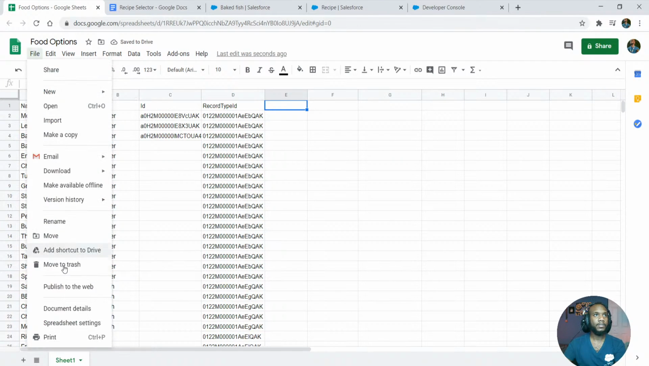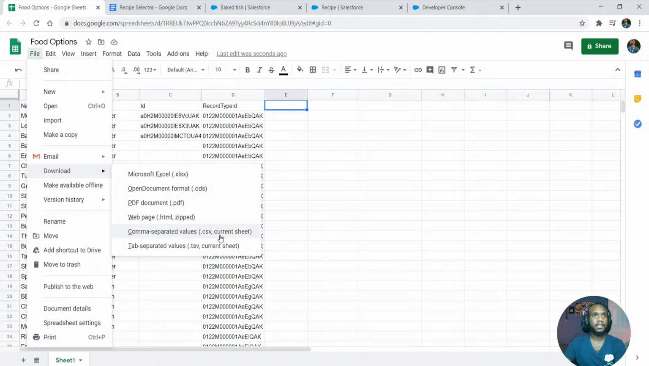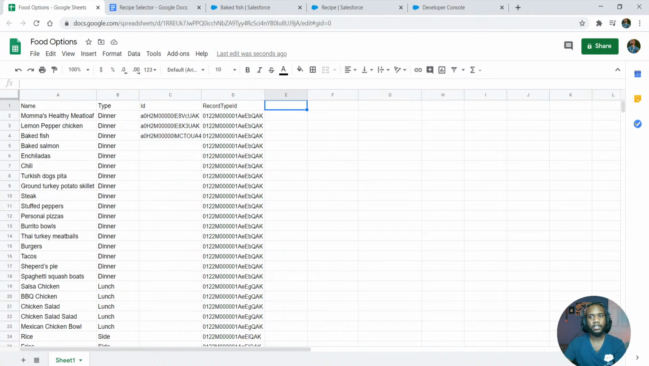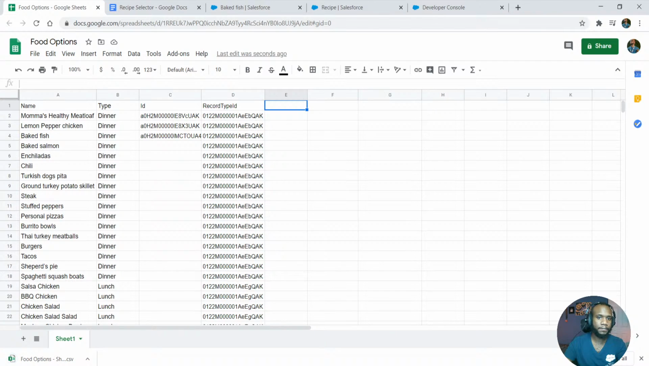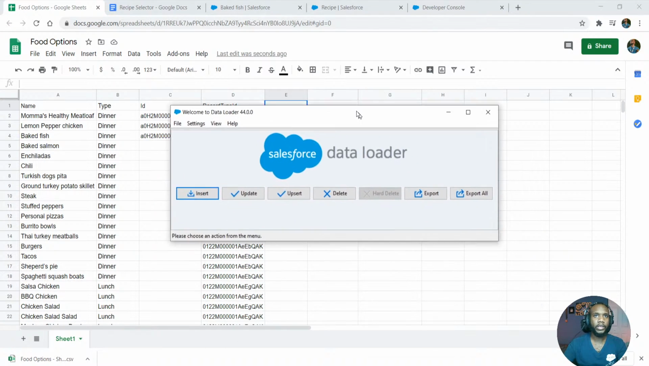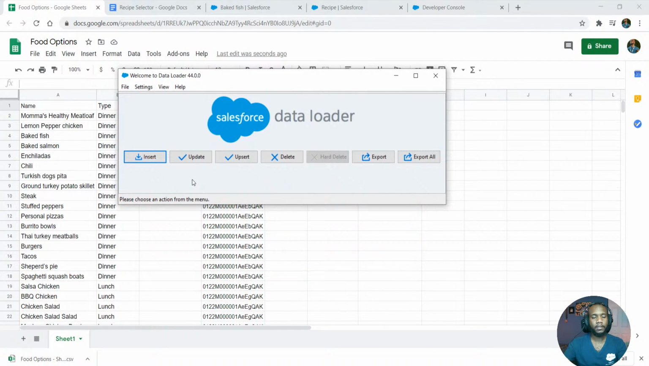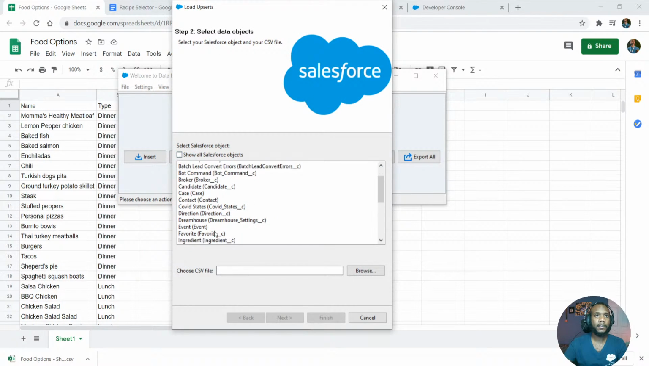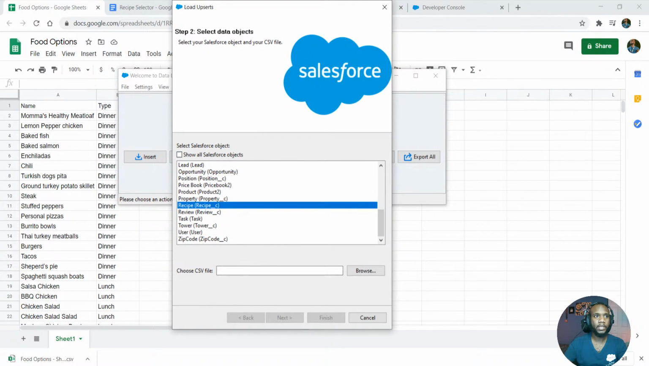Now I'm going to download this as a CSV because our Salesforce data loader takes CSVs. Bring our data loader up. I should already be logged in. I said we were doing an insert at first, but now that we are doing an upsert, let's go ahead and hit that. And we're going to look for our objects, which is recipe.